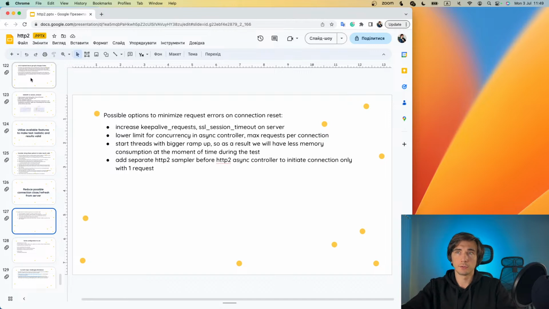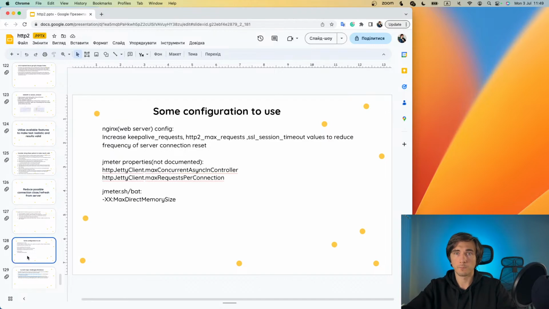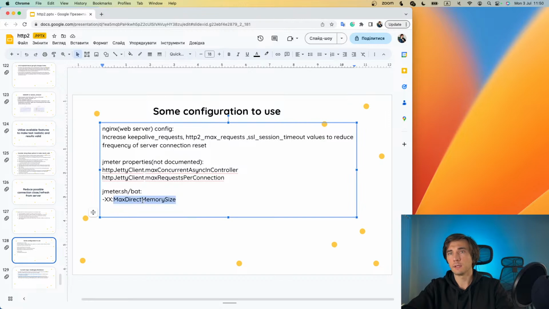And also you can use, again, the separate HTTP2 sampler before an async controller. Some configurations you can utilize: keep alive request, HTTP2 max request, SSL session timeout. So that's what I used, at least in my case, to reduce server side connection reset. We also can use this one to force the client to reset the connection before the server does.